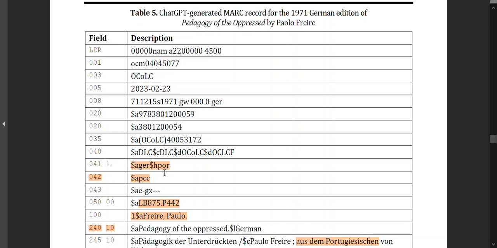So it's in German, originally in Portuguese. I highlighted this PCC because I'm like, is it allowed to just hallucinate that it's a PCC record? I'm like, I'll just say it is. Who cares?